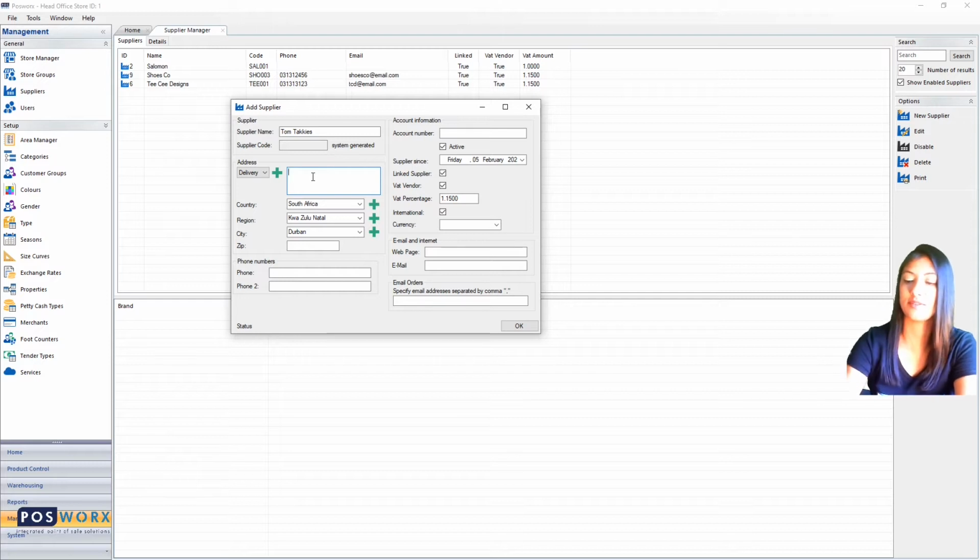Add in an address, zip code, telephone number, an alternate number, an account number. The account number is used for accounting purposes and for integration. If you know the account number, you may enter it here.